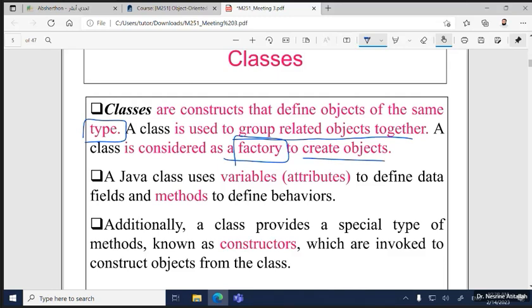So a Java class uses variables, the attributes, the current values, which we will now call variables because they will differ from object to object. These actual values will differ from object to object, and data fields to define the data and methods to define the behaviors. The methods will be the same. Nothing will be changed. Just you need to apply this method on this user or on this object.